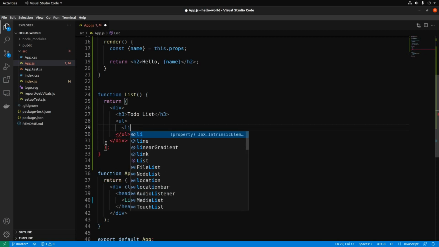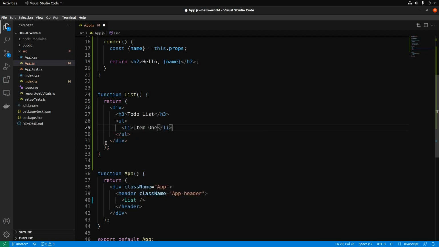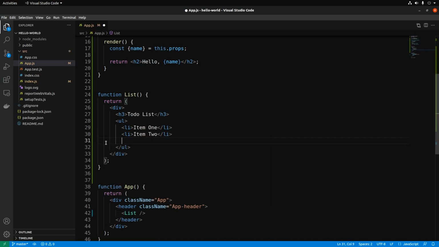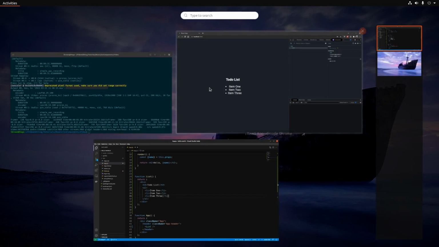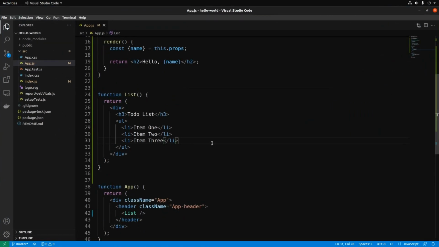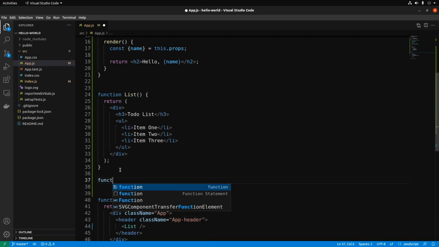And now let's add some list items to the unordered list. Save the file and check the output in the browser. So right now, our list component consists of nothing but native elements. And there's nothing wrong with this, but we'd have more flexibility if we extract the list items into their own component. So I'll create a new function, and I'll name it list item.